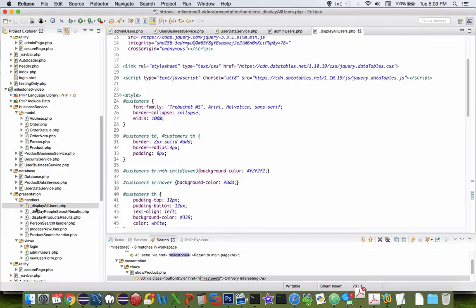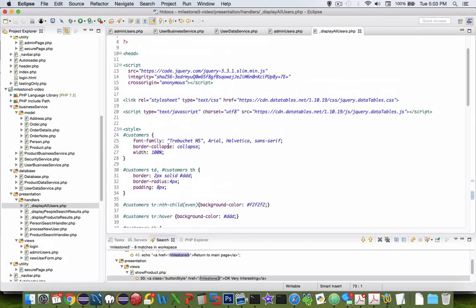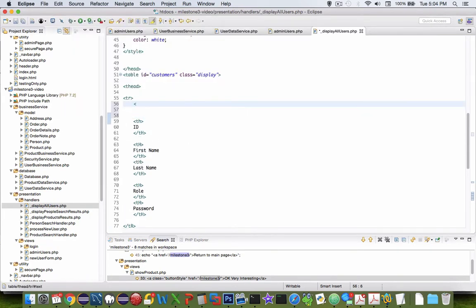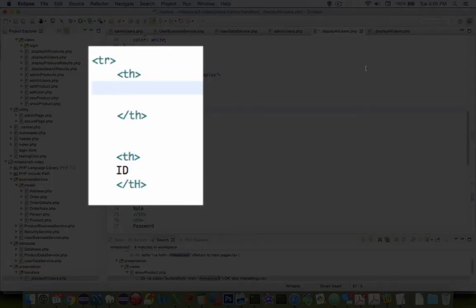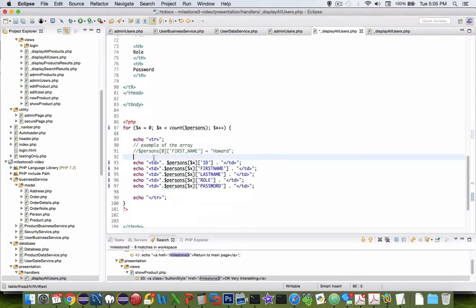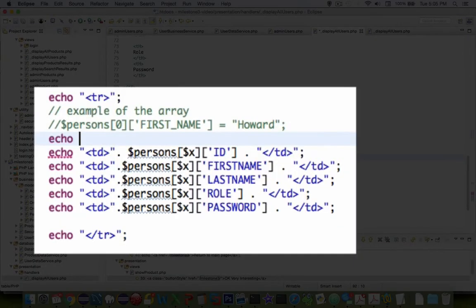So I'm back here in this file called Display All Users, and we need to add a new column at the beginning of our table. So let's put some space in here. For the column header, I'm just going to say buttons. And then down here in the rows, we're going to add another column as well. Before we do the ID, we're going to echo out our buttons. So let's go with table D, or TD and /TD. And then inside of there, we're going to echo out some code that will let us put in a button.